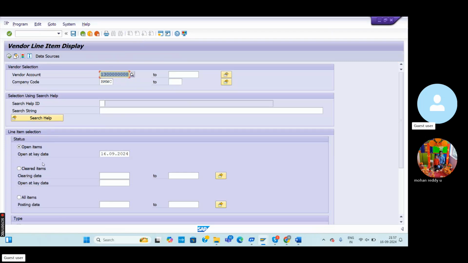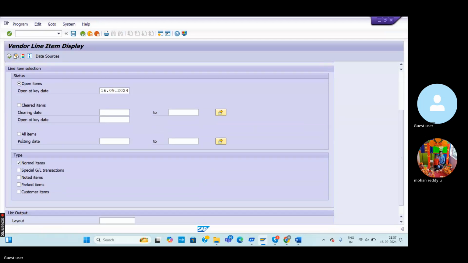If you want to check all vendors, then you just remove it and execute. And here are open items, cleared items, all items. Open items means amounts we have not yet paid to our suppliers, so all the open items mean due amounts. Cleared items means the vendor due amounts we already cleared. These cleared items will display here. If you select all items, then automatically open items and cleared items will be displayed. And here under type, this is a normal GL, so we need to select this one. If you want to select a special GL, it means advance payment type, we can select this one.